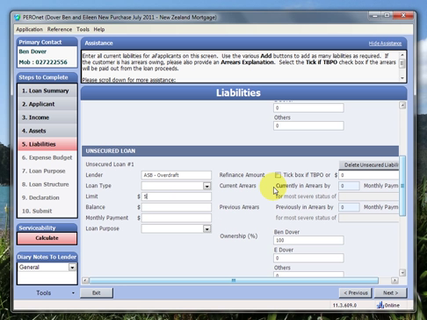It doesn't actually matter. So they've got a $5,000 overdraft, which they've got a $1,000 balance on. I'm not sure of the payment, and of course coming down we put personal. Again, we don't have to worry about the arrears.